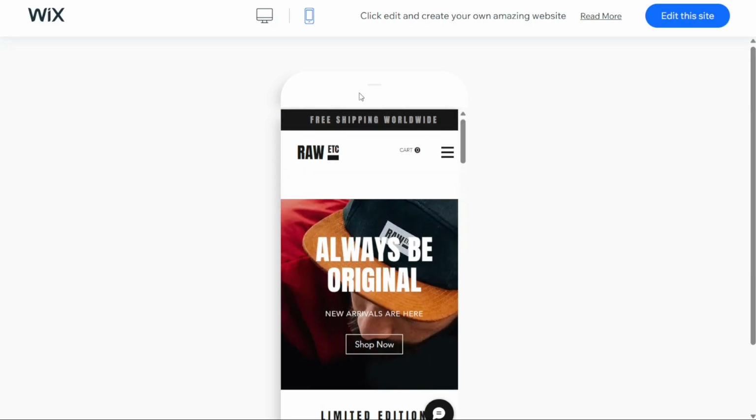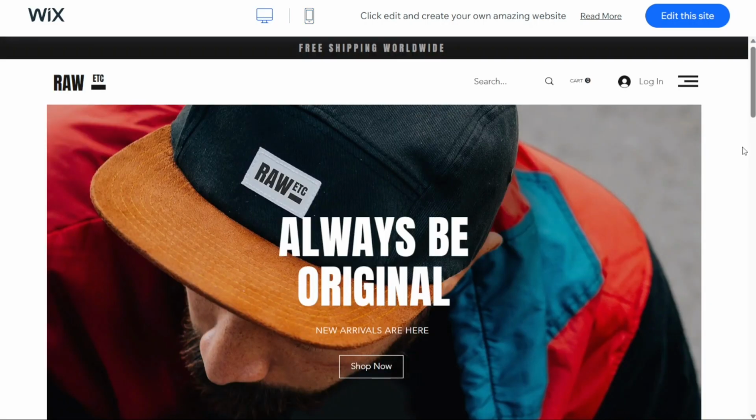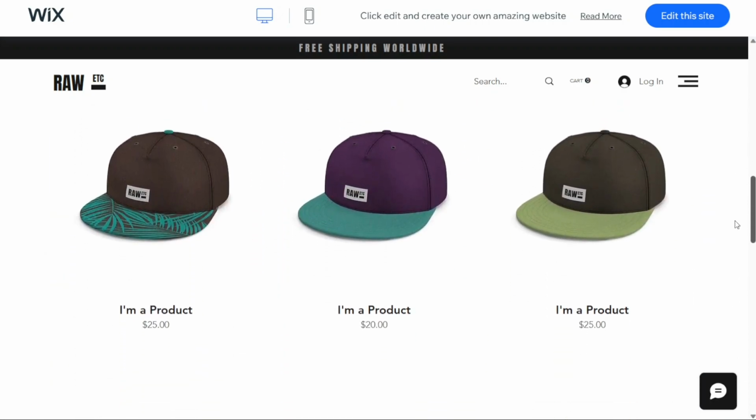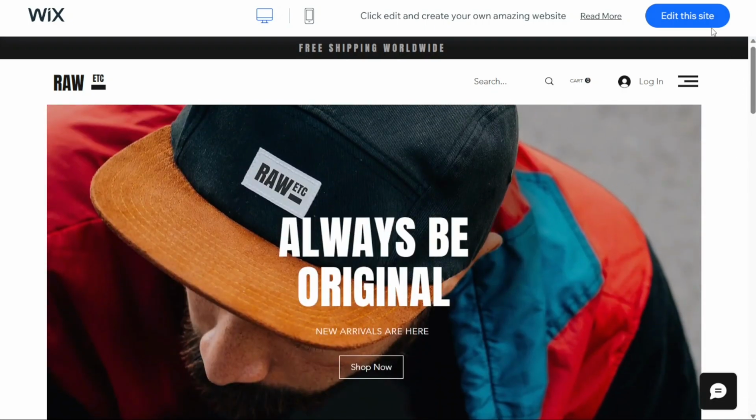If you find that the template does not meet your expectations, you can always go back and choose another one. On the other hand, if you are satisfied with the selected template, you can click on Edit this site to proceed directly to the Wix website editor, where you can begin customizing the template to suit your online store's needs.